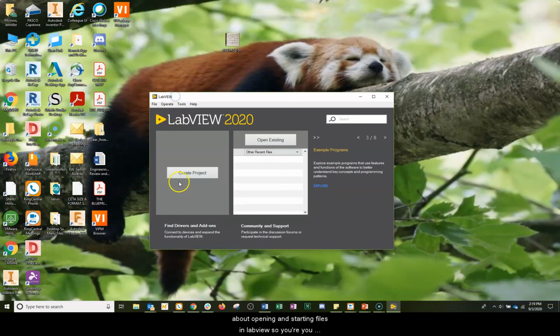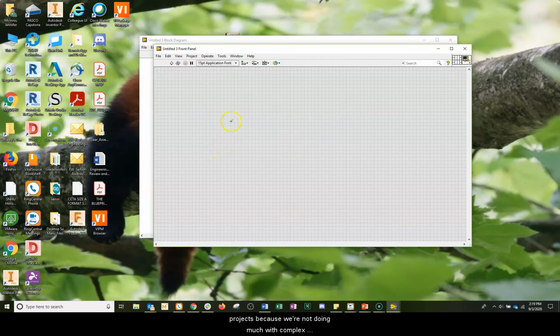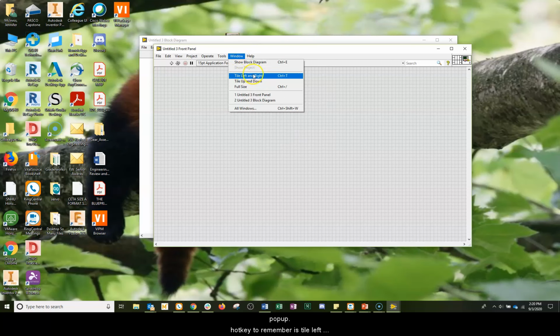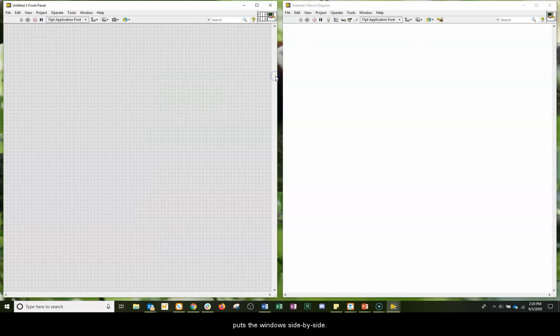So you have your LabVIEW open, File, New VI, or just Control N. We don't usually worry about projects because we're not doing much with complex dependencies. So you open a new VI and your windows pop up. A hotkey to remember is tile left and right, Control T, puts the windows side by side. I find this a helpful way to work in LabVIEW.